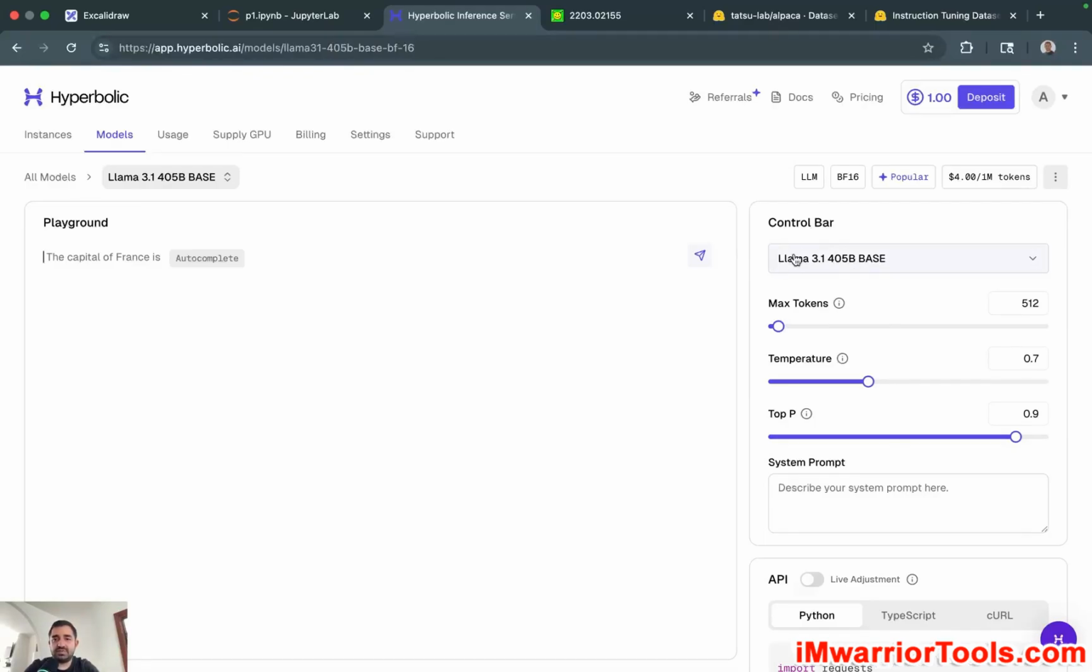Llama is basically Meta's LLM. 3.1 is the version, one of their recent models. 405B is showing their number of parameters. It has 405 billion parameters. And base means that this model is the outcome of the pre-training stage. So this is the base model. It just continues the sentences. It's not going to answer questions.